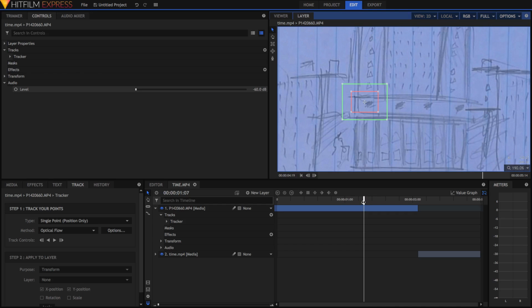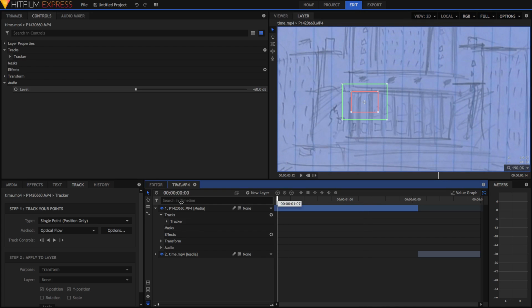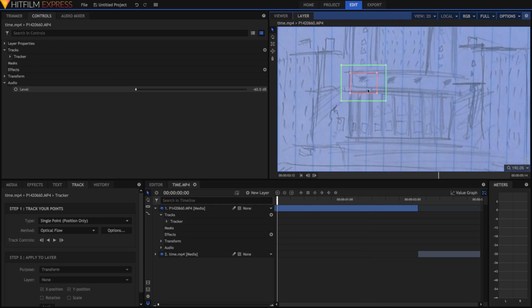Actually, I've made a mistake here. I'm all the way in the middle of the clip, so I'm just going to move to the beginning and I'm just going to reposition this.